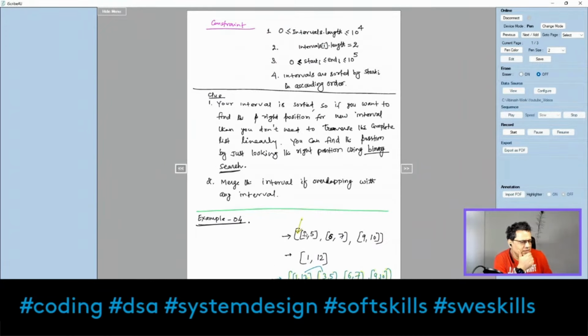Now 1, 2 and 3, 5: is this overlapping with 3, 5? So yes, it is overlapping. Are you sure? Yes, it is overlapping. How do you know? If you see, both intervals 3, 5 and 1, 2, 12 are overlapping. Okay, where I'm writing, I think this is the wrong place. So let me go through again. I think I should not write here.